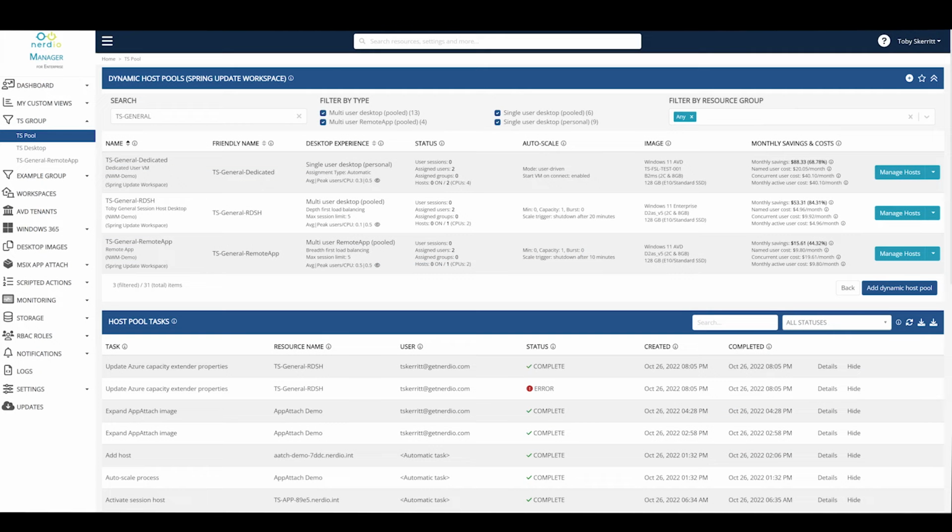In this video, we're going to speak about Azure Capacity Extender within the Nerdio Manager for Enterprise 4.4 console. This is a new premium feature that allows administrators to specify an alternate VM size preference in the event that Azure is facing capacity constraints within a specific region.